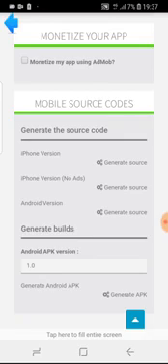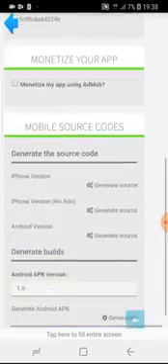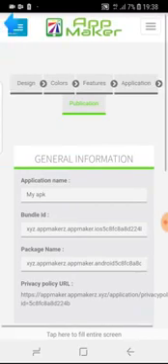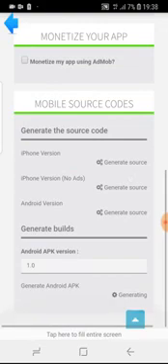So you can say generate APK. To generate the APK, it will start generating for you the APK. You will have to wait for a few minutes for the APK generation to complete. So for you to know if the process has completed or not, you keep on clicking on publication. It will refresh the page.